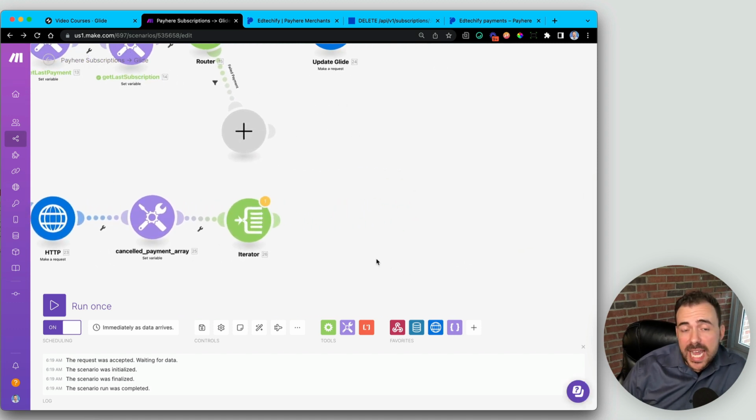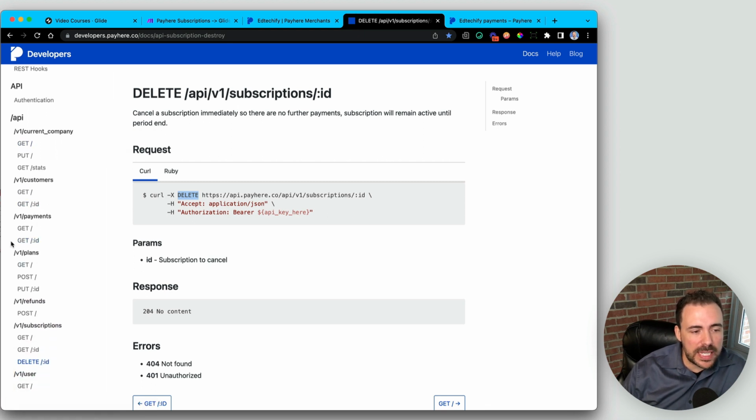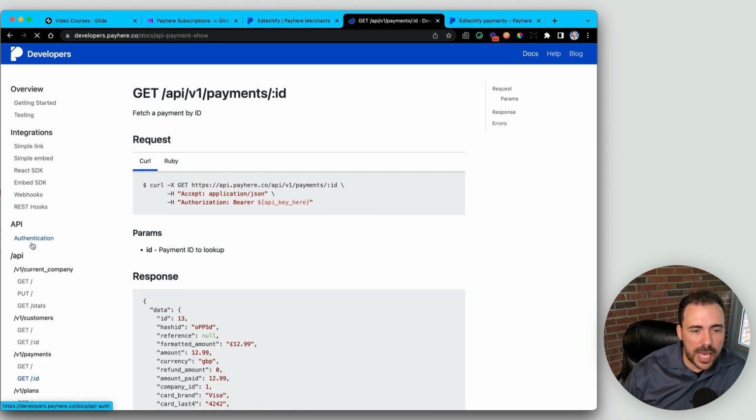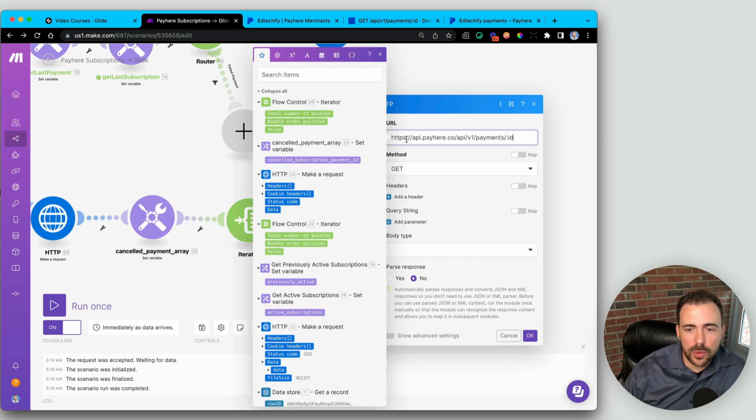So we can actually get information from Payhere using that payment ID. Let's head back to the Payhere API, and we can say here under payments, we can get information from an ID. Let's go ahead and visit that page. Again, all we need is the token, application JSON, and this get request URL. So let's go ahead and copy that. Visit our Make scenario. We're going to add in a new HTTP request. And this is going to be the URL.